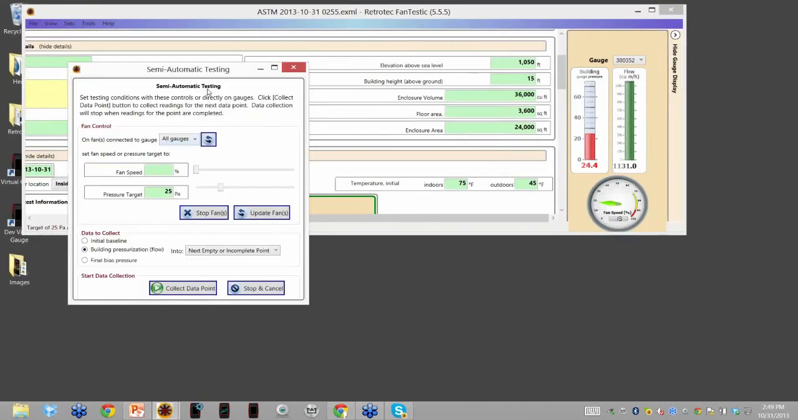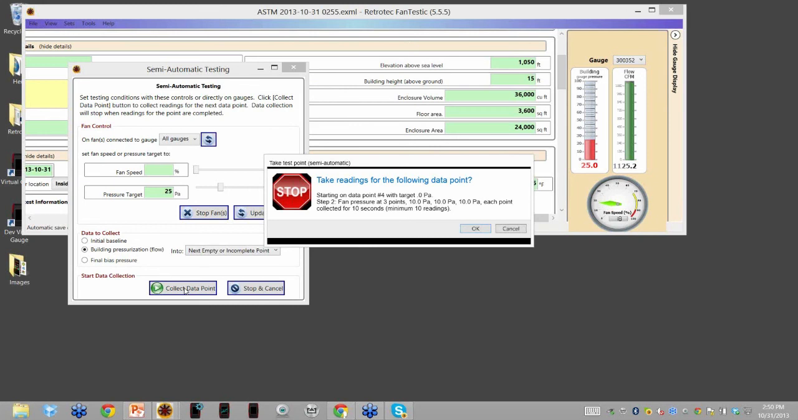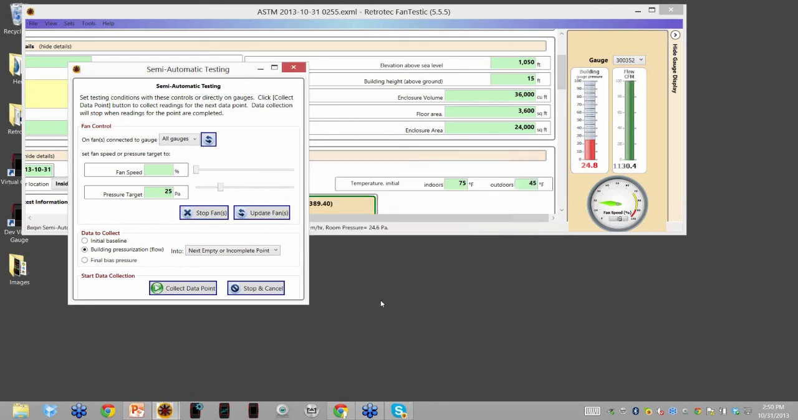Sorry, I lost my small window. All right, now that they're running, I can actually collect the data. And it's telling me that I have set it up to do a data point for 10 seconds. I can make this the primary test. I can do a baseline or a final baseline. So I actually have the ability to do any kind of test I want and have that data show back up in the final results.